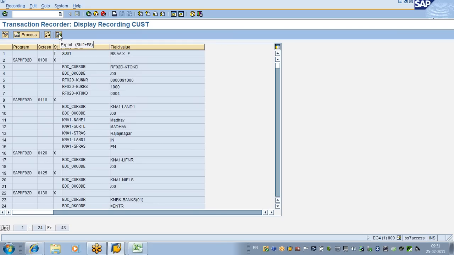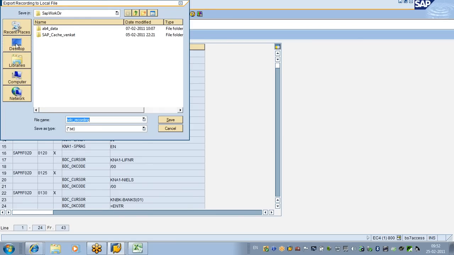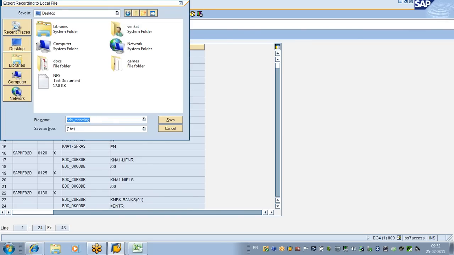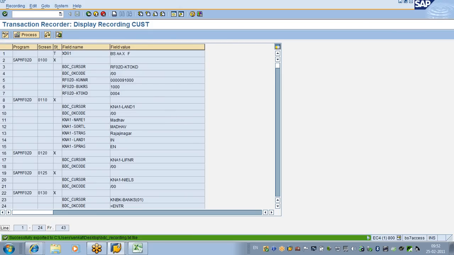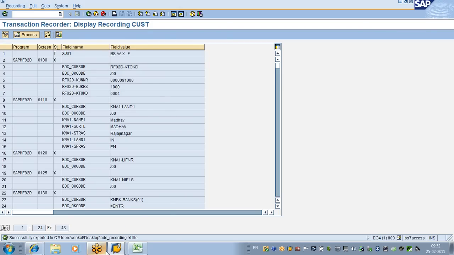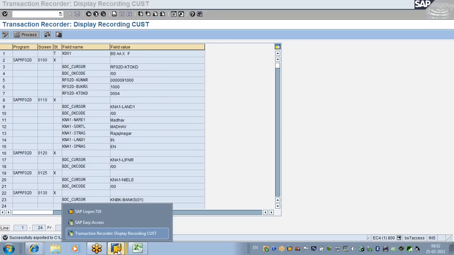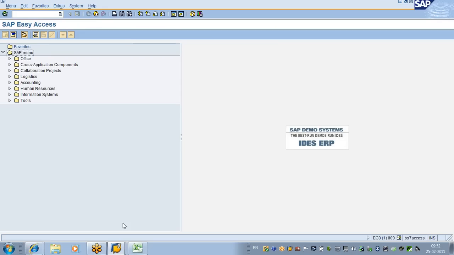There is an icon here, export. Click this, select your desktop or wherever, the BDC recording is there, fine, save it. Okay, so now the recording was saved to the desktop. Now the next thing is go to your new server, that is the EHP3 server. Now I am logged into the EHP3 server.